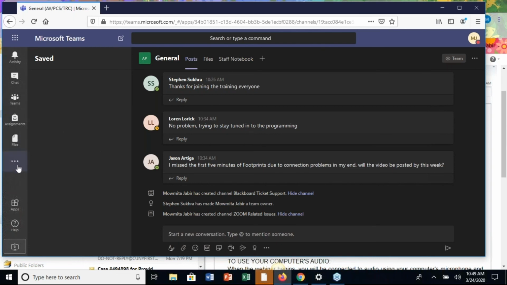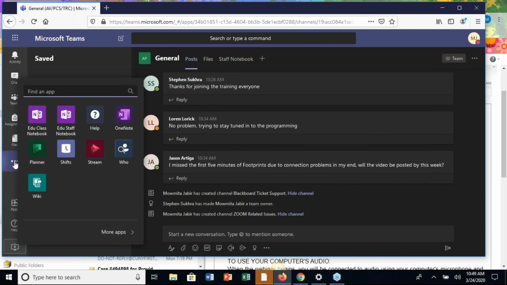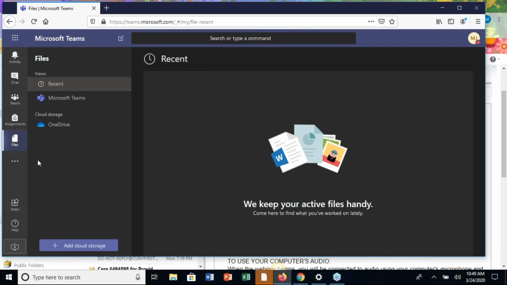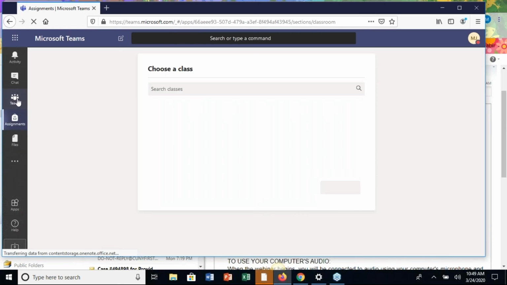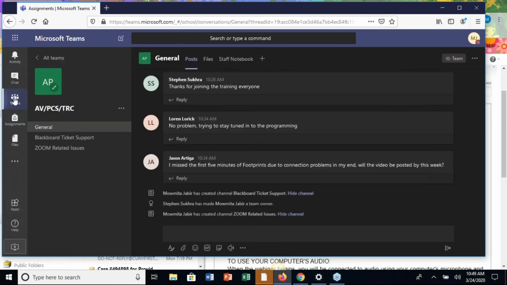What else? Okay. These are the apps. All the files are here as well. I don't have any assignments. If you have any assignments, it will show up here.